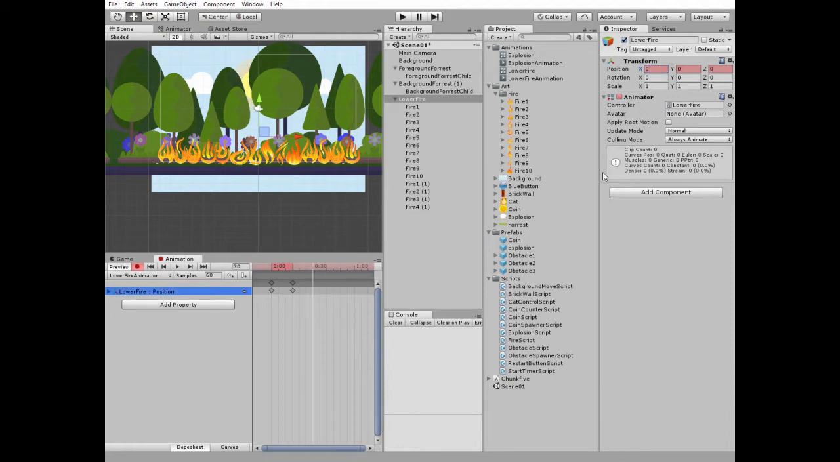Set timeline marker to 30, set X to 0.5. Set timeline to 45, X to 0. Set timeline to 60, X to -0.5. Here is a simple animation for lower fire. Back to game view.